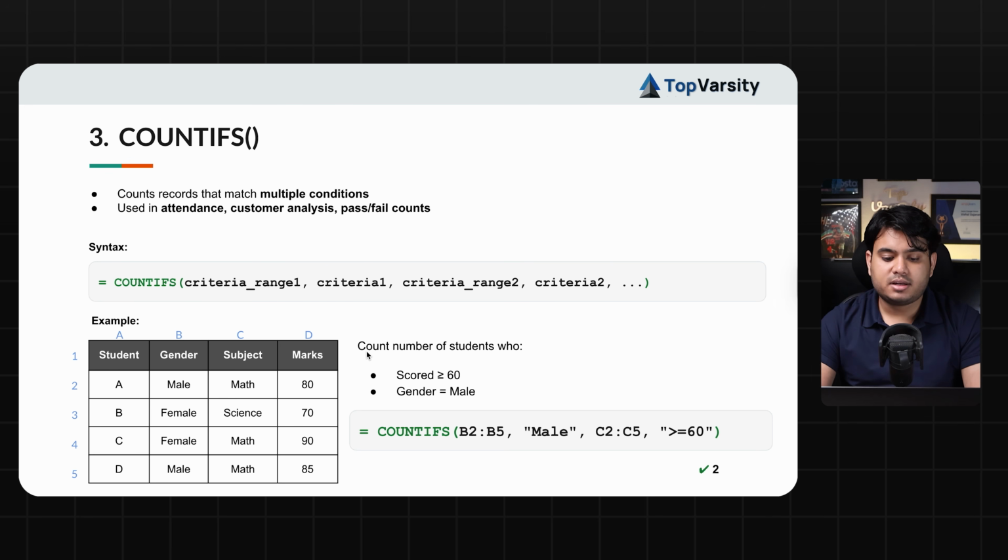So you can see here this is the problem that we are going to solve. First they are asking to count the number of students who scored greater than or equal to 60, and gender is male. Okay, these are two criteria, and according to our formula it will be very straightforward. First is criteria range 1, and then criteria 1.